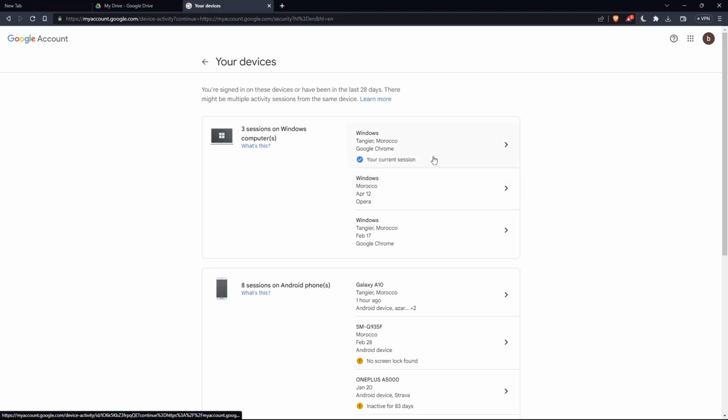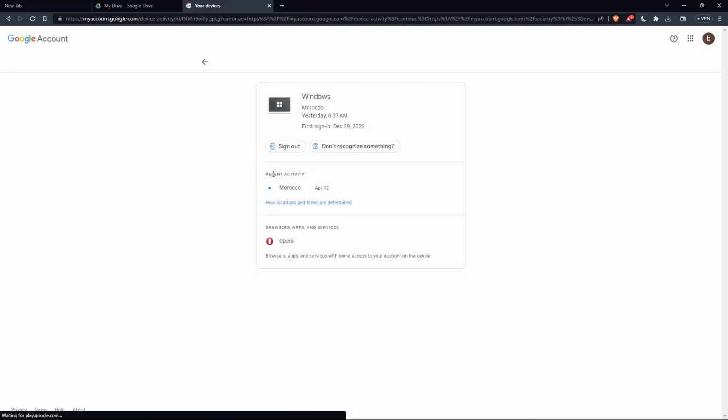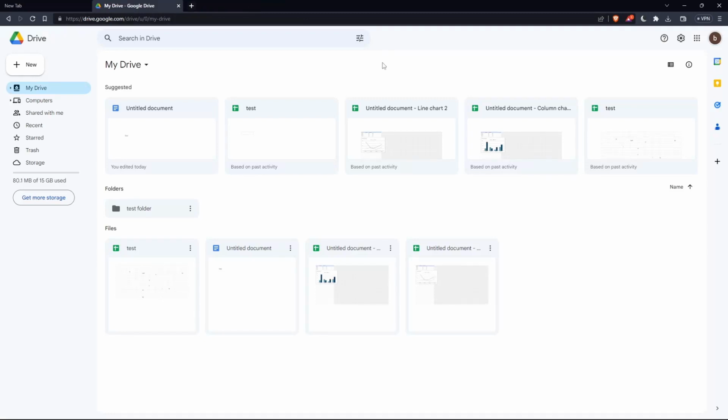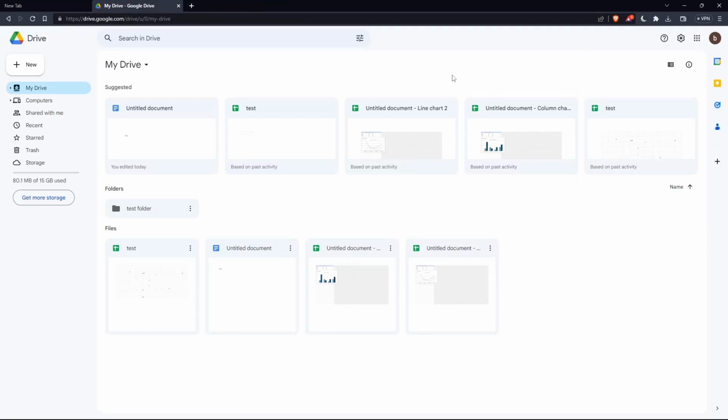Just click on the device that you would like to log out from, and like this one is an example, click sign out and you'll be signed out, because from this option, you'll be able to sign out of all accounts, not just one. And if you want to do it from just one, I showed you how. So this will be it for this tutorial.